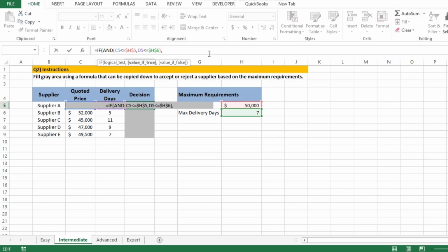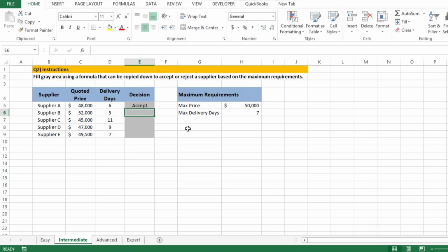Next, if both conditions are true, return accept. So type it in double quotes here, open double quotes, accept and close double quotes, comma. If not, return reject, double quotes and type reject, double quotes close. Now close the formula and press enter. Once that works, copy the formula down to apply the same logic to all suppliers.